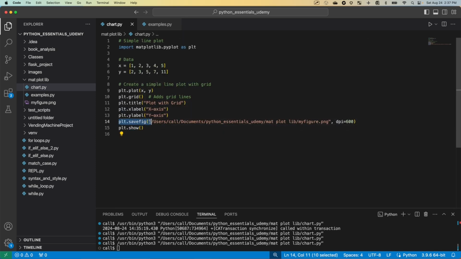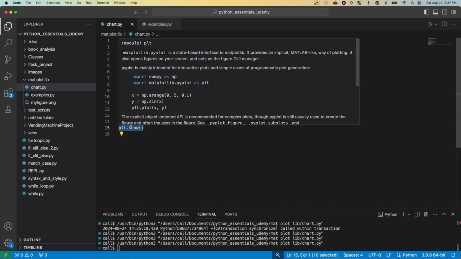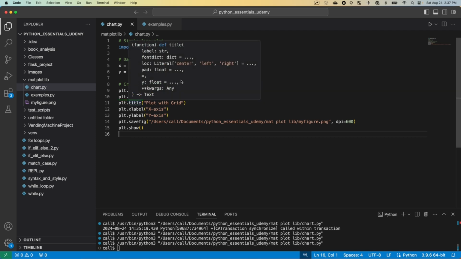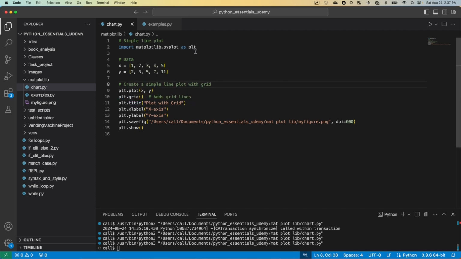Make sure we do savefig before we do show if we want to save it. You could see some use cases where we're plotting a lot of data, and then we can just save a bunch of figures and examine them later. We can add grid lines with grid. So that's a simple line chart.